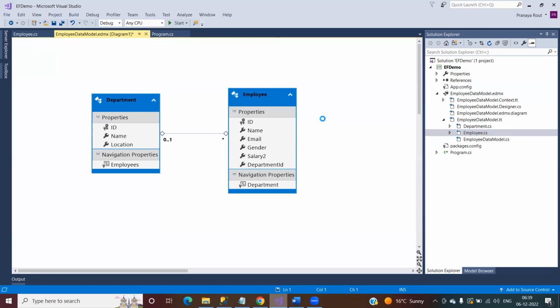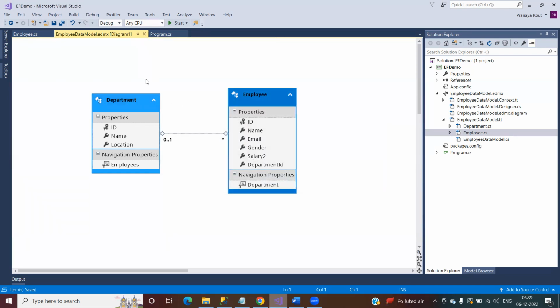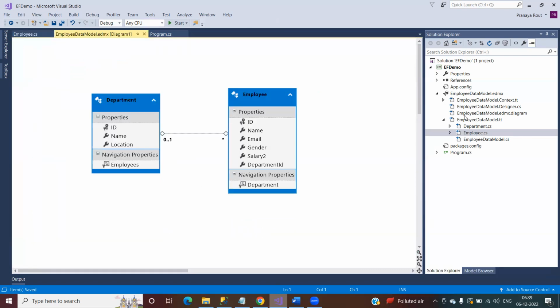Control S means the EDMX designer is changed, so it is saving the change, and whatever changes you have made are going to be reflected. Now it is saying the file has been changed externally and has unsaved changes inside. Do you want to reload it? Yes. Once you reload it, now you can see the column is Salary2. Here you might have one question: sir, I have not used the TT file, then how are these changes reflected internally? Internally, this EDMX file runs this TT file.